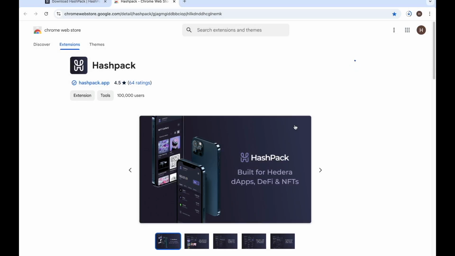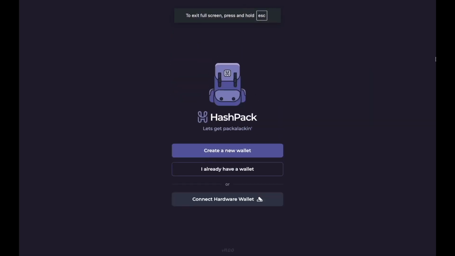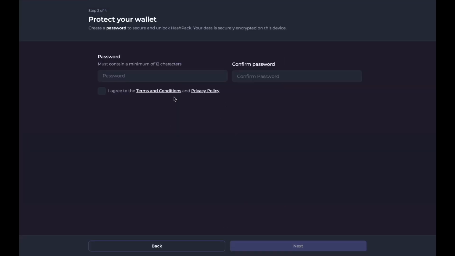It takes a few seconds to load up the wallet, and it's almost done. So I'm going to click here and open the wallet. All right, so this is where the magic actually begins. I am going to click on create new wallet, and I'm going to set up my password. I'm going to confirm it. Okay, I'm going to agree.